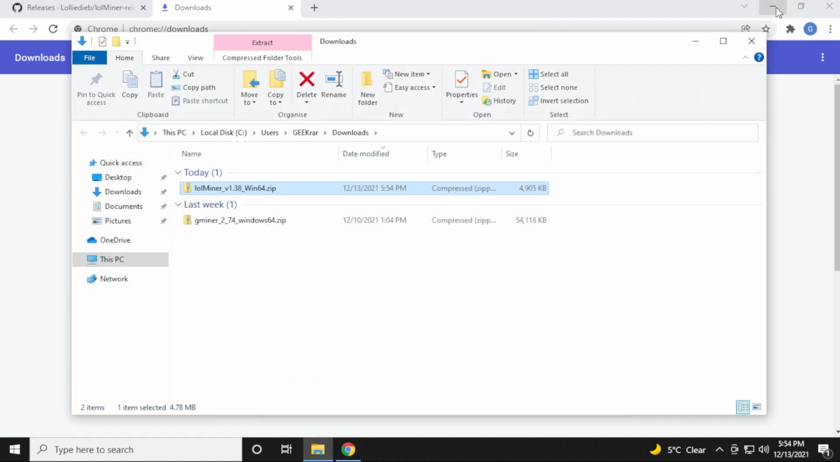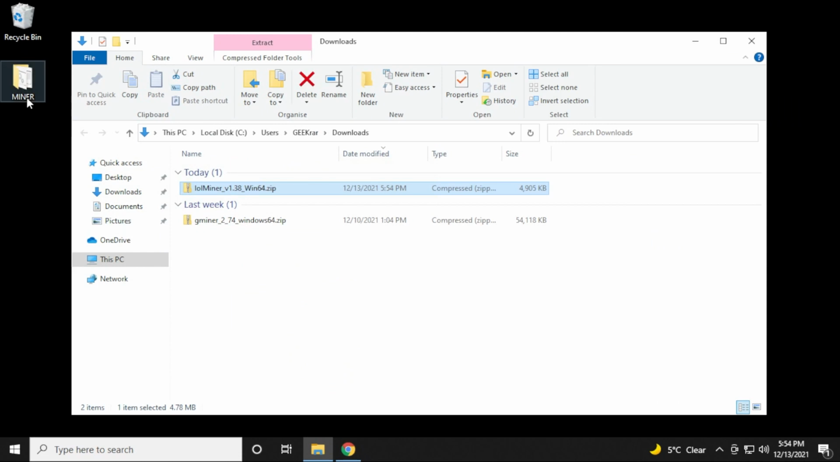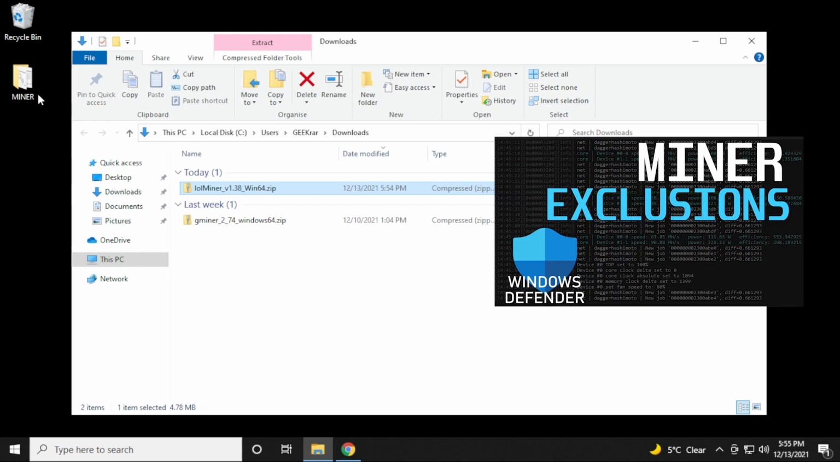And we want to make sure that we're extracting it in our Miner folder. The Miner folder I have on my desktop has been added to the Windows exclusion list, so it's not flagged by the operating system security system. If you haven't already done that, you can check out this video and I'll walk you through the steps.